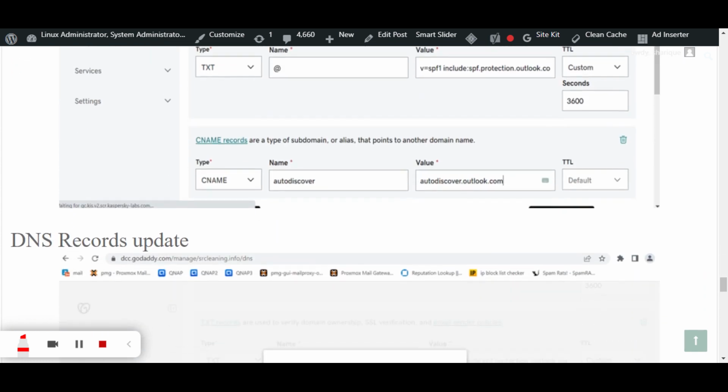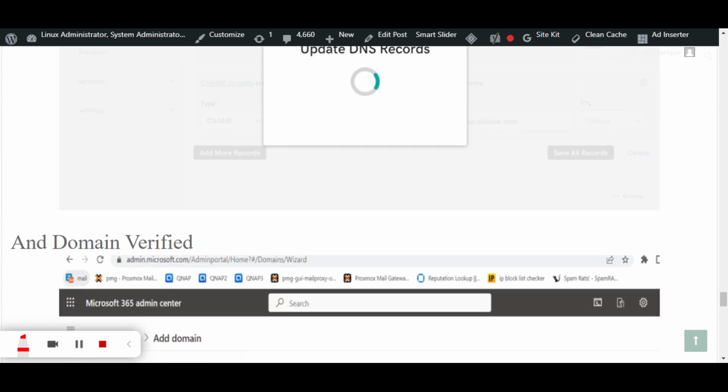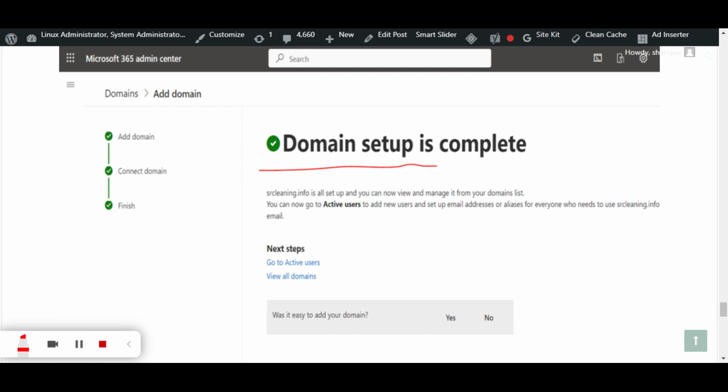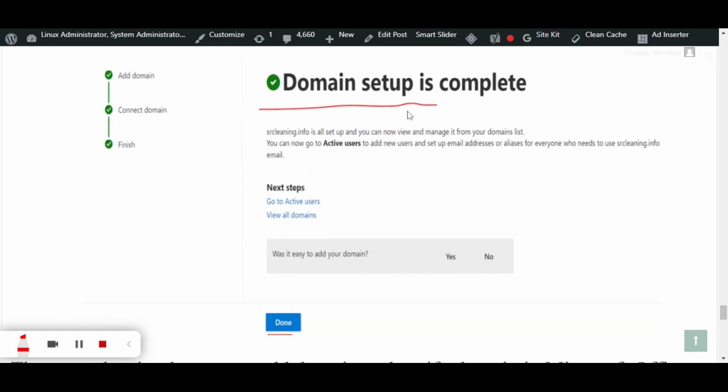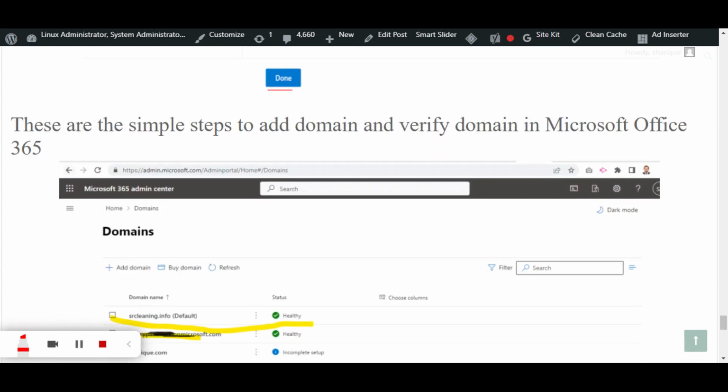Once you have added it, we need to update all these records. Here I have updated the name and default. Once you have done this, click update. Once you have updated, try to verify the domain. Once you have verified the domain, you can check over here: domain setup is completed. So these are the only small steps, only 4 steps to verify a domain in Office 365.